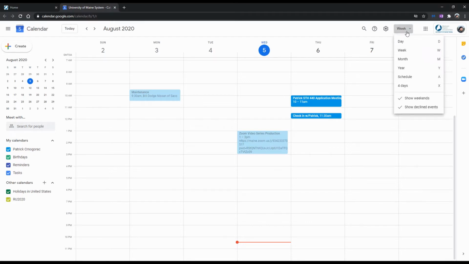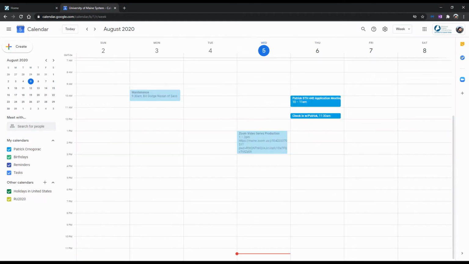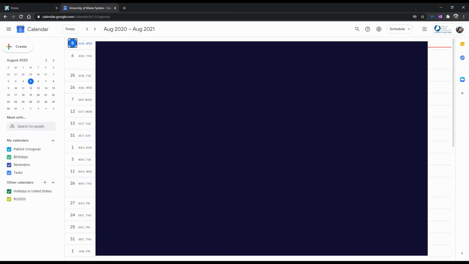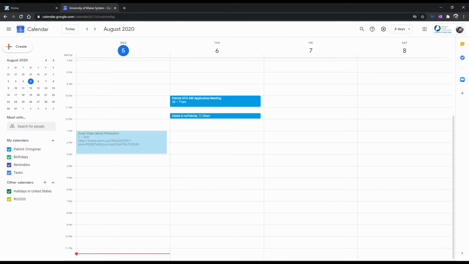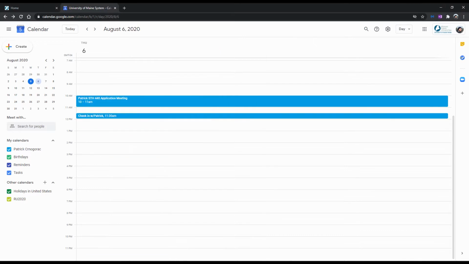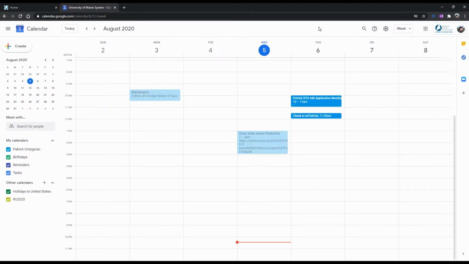In the top right corner, you can choose how you view the calendar by clicking the week drop-down menu. You have the option of viewing your calendar in a day, week, month, year, schedule, and a 4-day view. The different views are helpful for when you are using your calendar to look at your schedule for a specific time frame. So, for example, if you were looking at how busy your upcoming Thursday may be, you'd probably want to choose the day view to get a closer look at your schedule for that day. For this video, however, we'll be sticking with the week view.